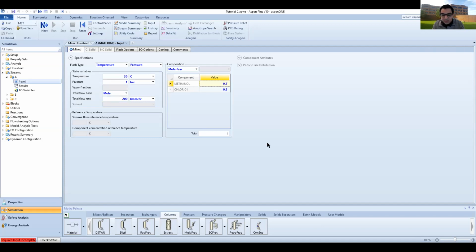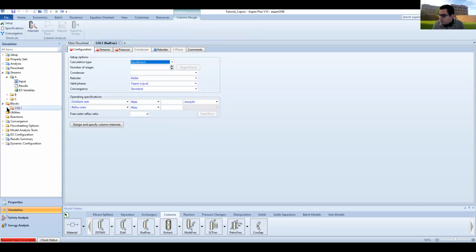You're being told to use RadFrac for the column. So let's navigate to the column. To navigate, on the left-hand side here, tree, Column 1, I'm going to click on it to open the column. The tutorial asks you to use RadFrac for the column with 35 stages. So I have 35 stages. Reflux and boil-up ratios of 3.2. So I want my boil-up ratio and my reflux ratio to be 3.2.